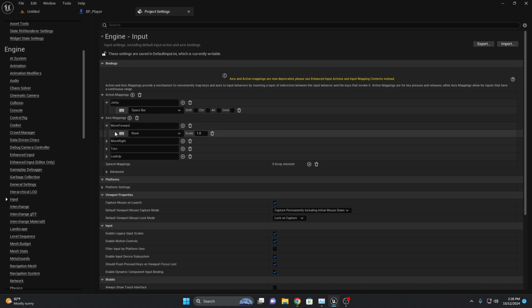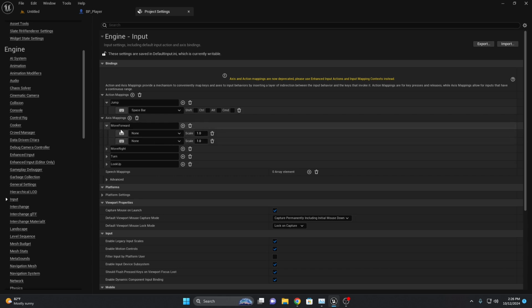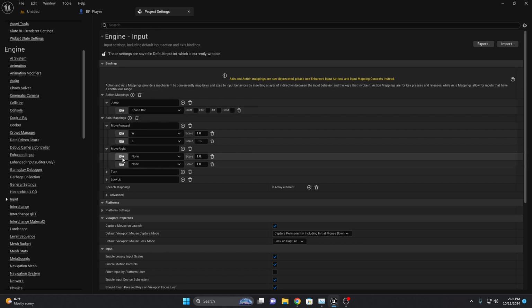So move forward, we're going to add a second one to that. It's going to be W and S, right? Positive scale, and then we want this one to be a -1 to give the reverse force. Move right, same thing, right? 1. This one's going to be D for the positive, which is the right, and then A will be negative, right?